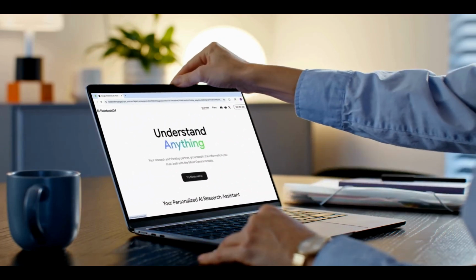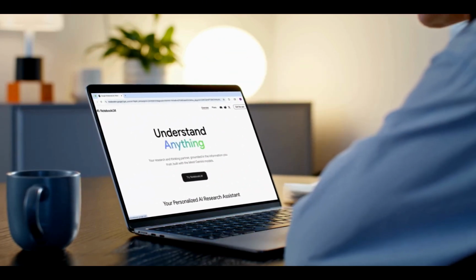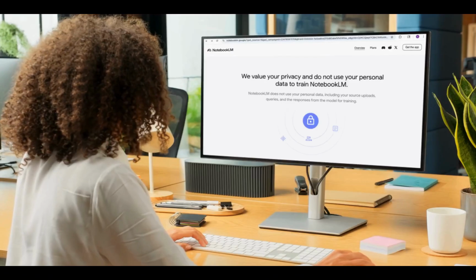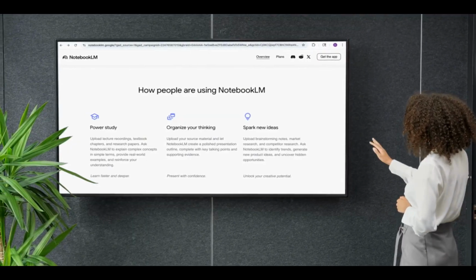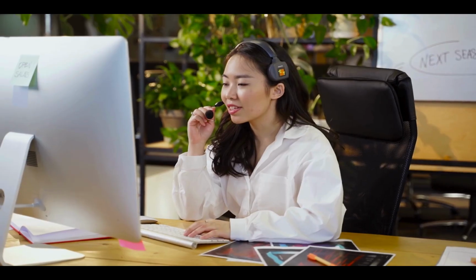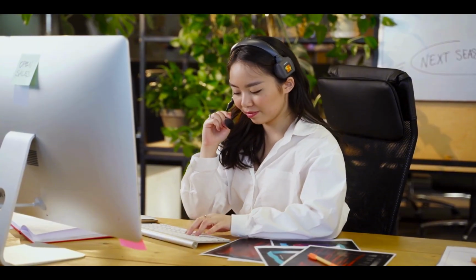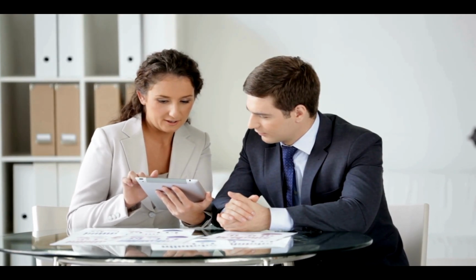Today we're diving into Google's NotebookLM, a tool that's going to revolutionize the way you manage information. In this tutorial, we'll break down what NotebookLM is, explore how it can enhance your workflow, and walk you through how to start using it effectively.